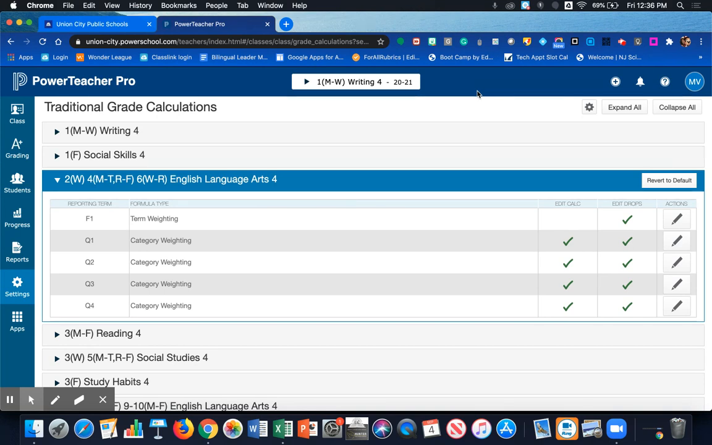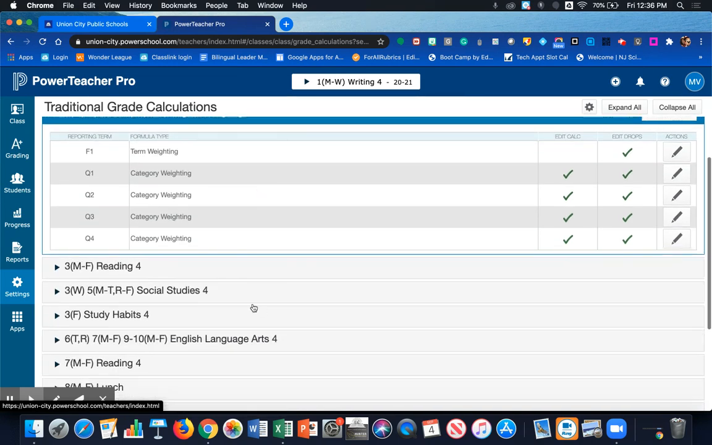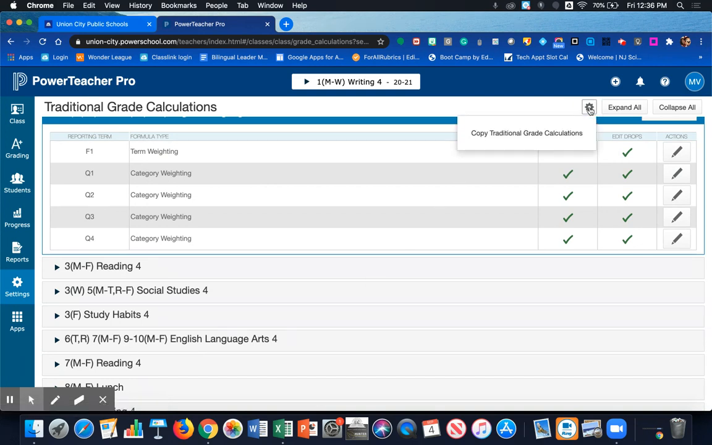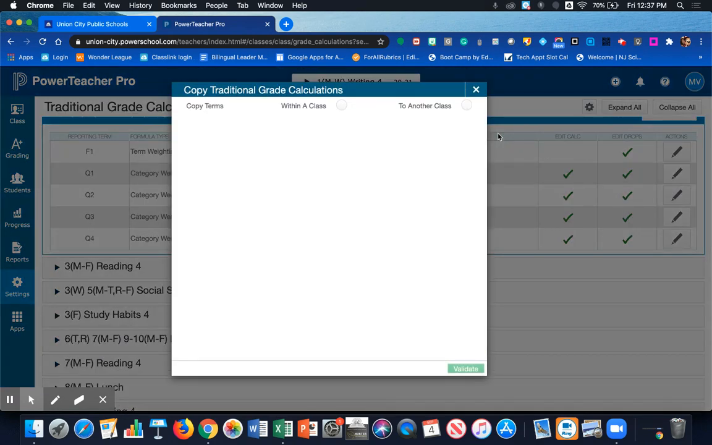Now, what if I have the same course, because I'm departmentalized, and I want to copy it to another course that I teach that's the same? I'm going to use the same categories and the same weights. Well, I can do that too. So I'm going to come back up here to the gear shift, and I'm going to copy traditional grade calculations like we did before, but this time I'm going to copy to another class.